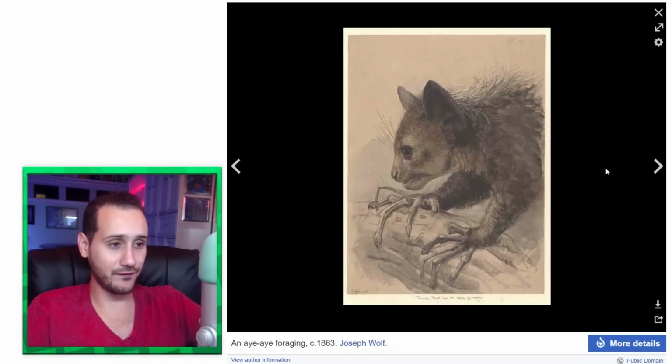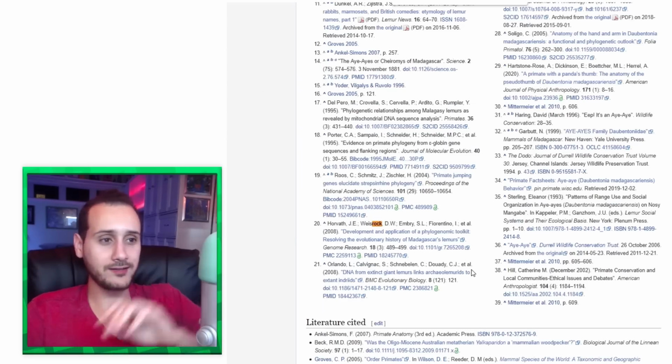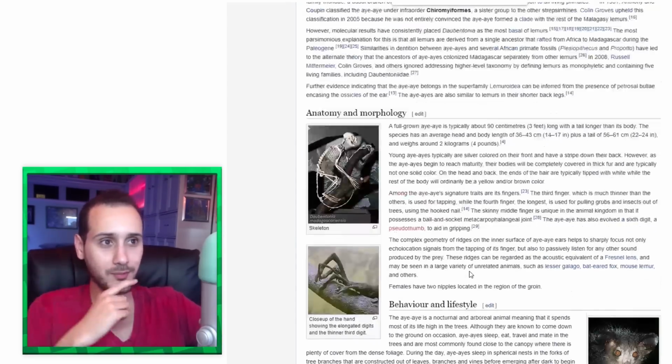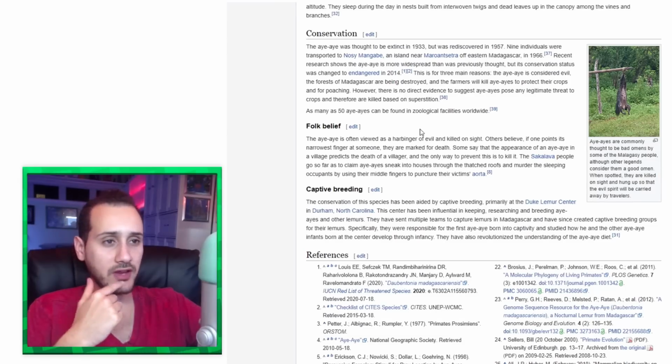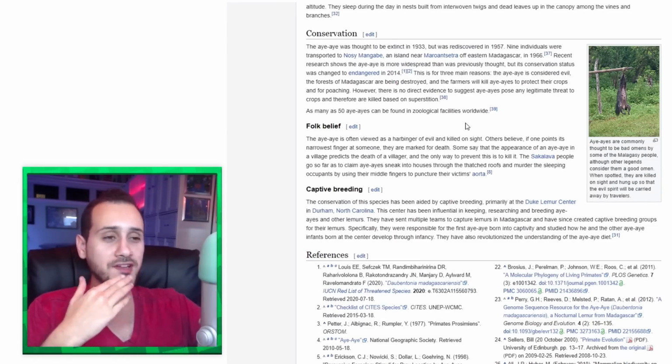Do we want to make its fingers out of rock? What do they have to do with rocks? What do eyes have to do with rock? Apparently nothing. It's not on their Wikipedia page. Maybe some folk beliefs? An eye is often viewed as a harbinger of evil. Okay, that's a dark type. If one points its narrowest finger at someone, they are marked for death.